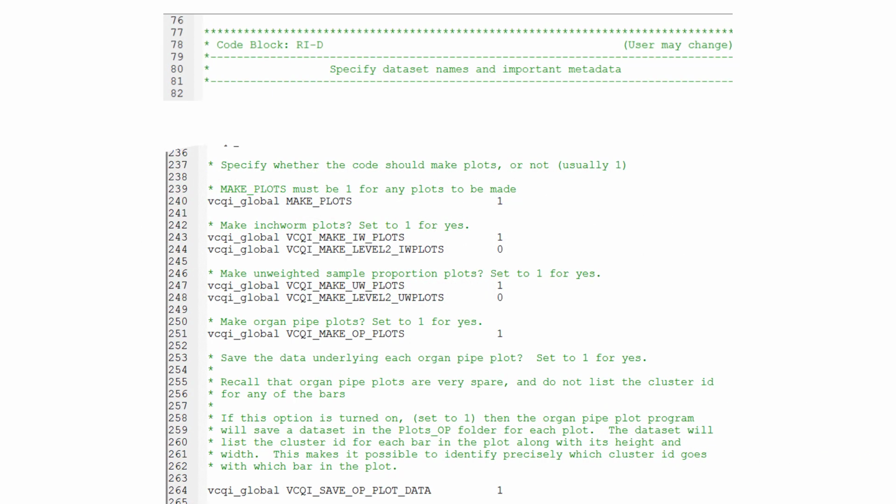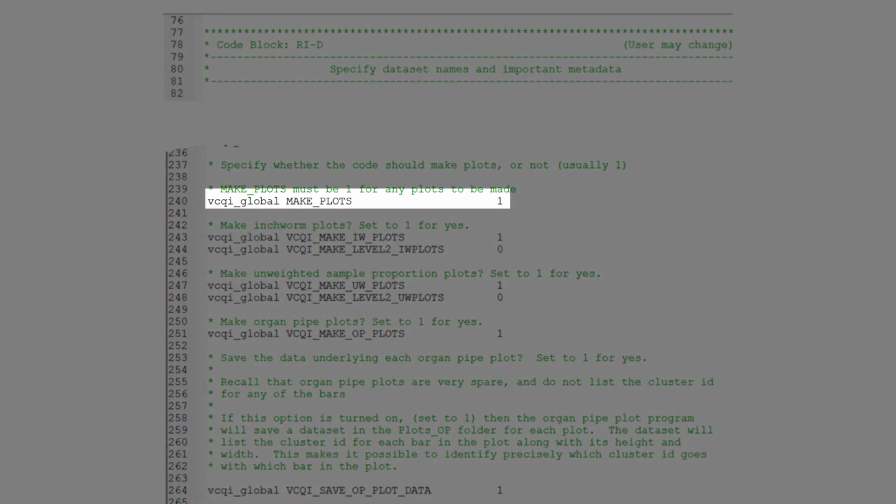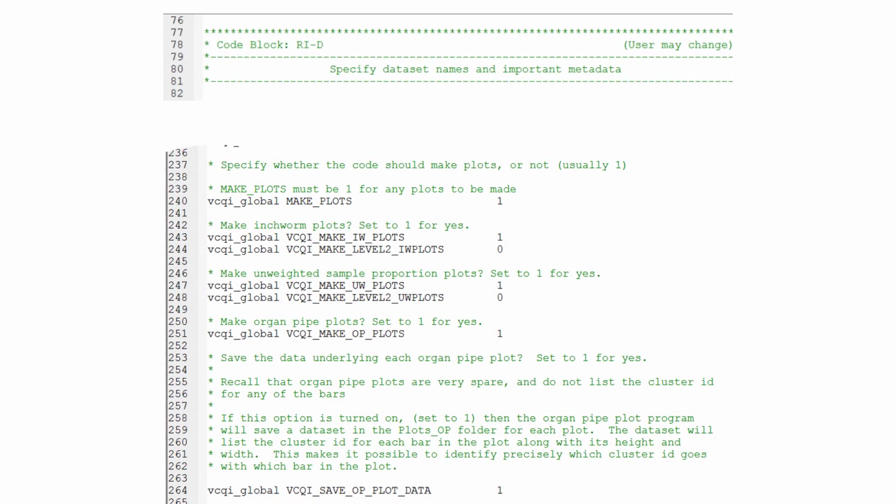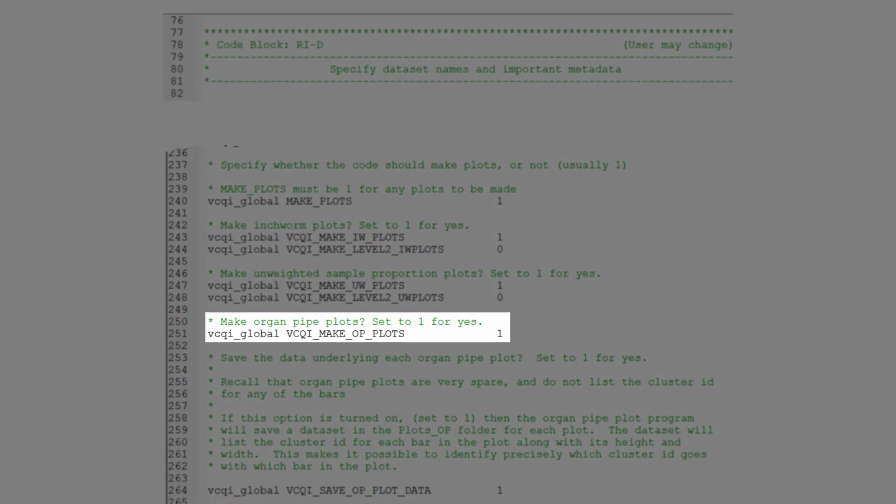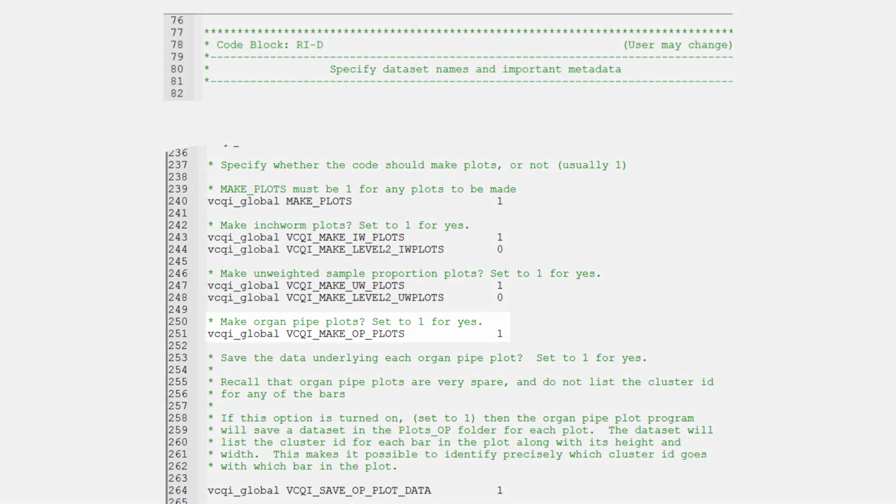Recall from the earlier video that the Wiki user requests organ pipe plots with 2 lines of code in block D of the Wiki control program. Those blocks were wiki_make_plots and wiki_make_op_plots, and both needed to be set to 1.